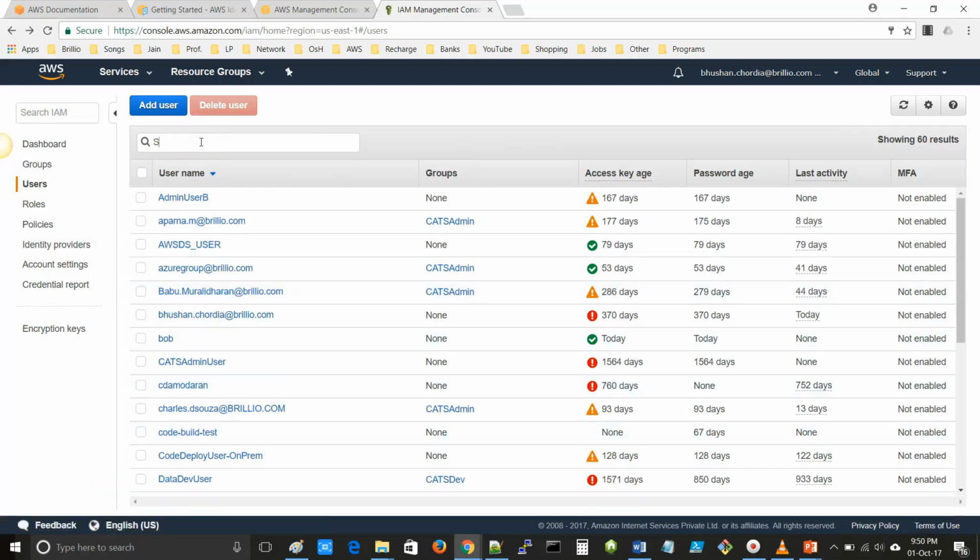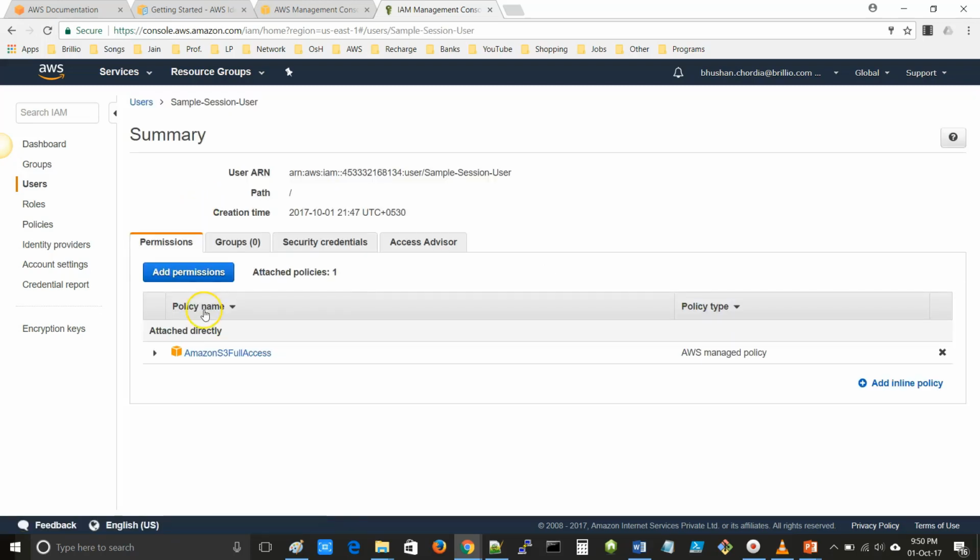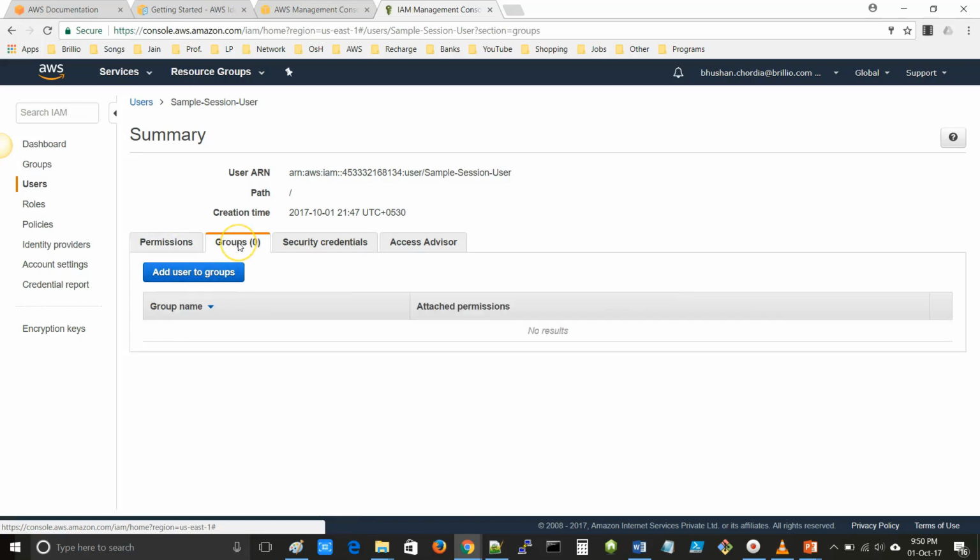Now we will check the user which we created. Here you can see that the user is created successfully. Click on user. Here you can see that the policy is Amazon S3 full access. If you want to add the permission, you can click on add permission. You can check here, it does not belong to any group.